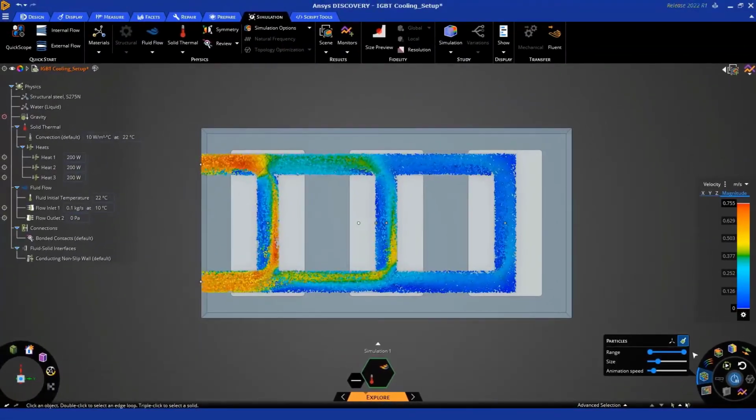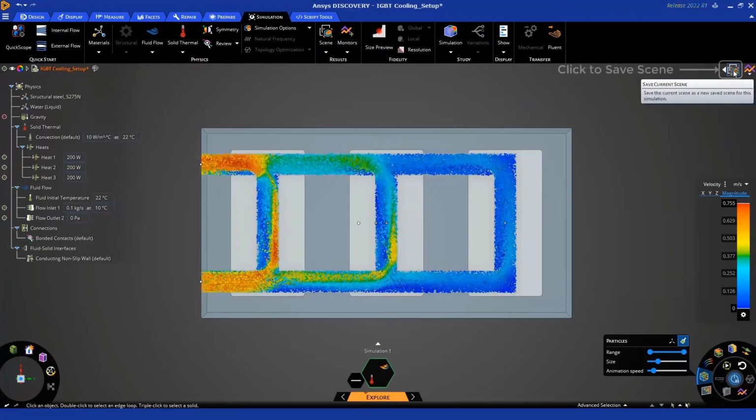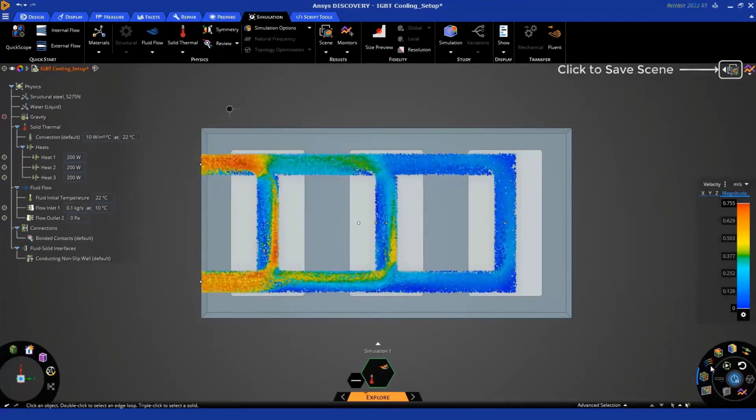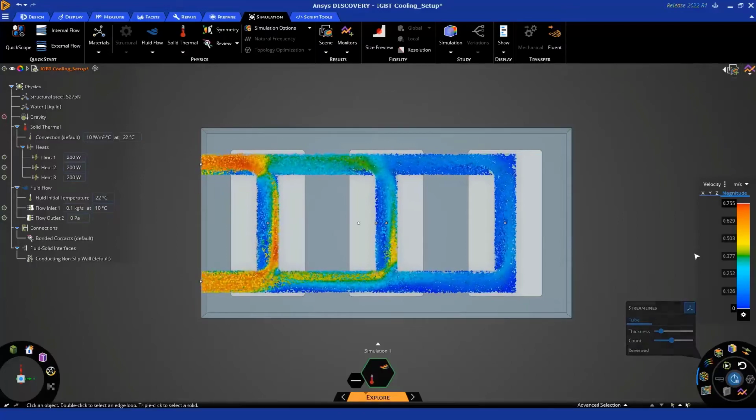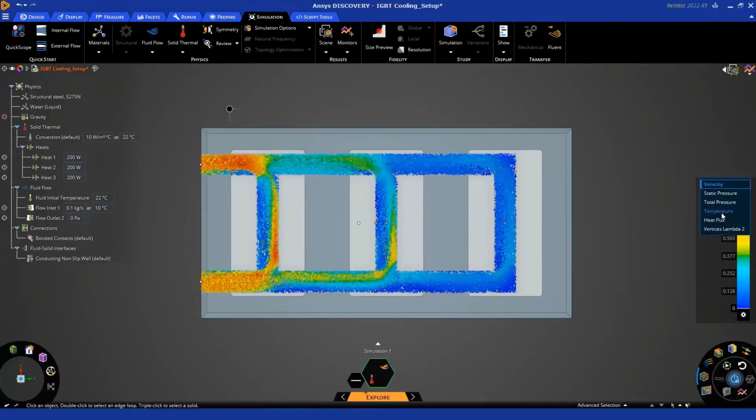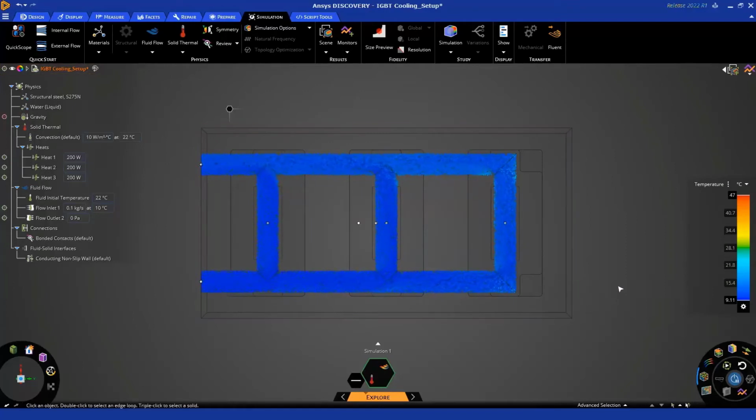Let's go ahead and save the scene for the sake of example by clicking the Save Scene button once again. Let's also take a look at some temperature plots on this particle emitter as well. So let's navigate up to our legend, click these three buttons, and change to temperature.